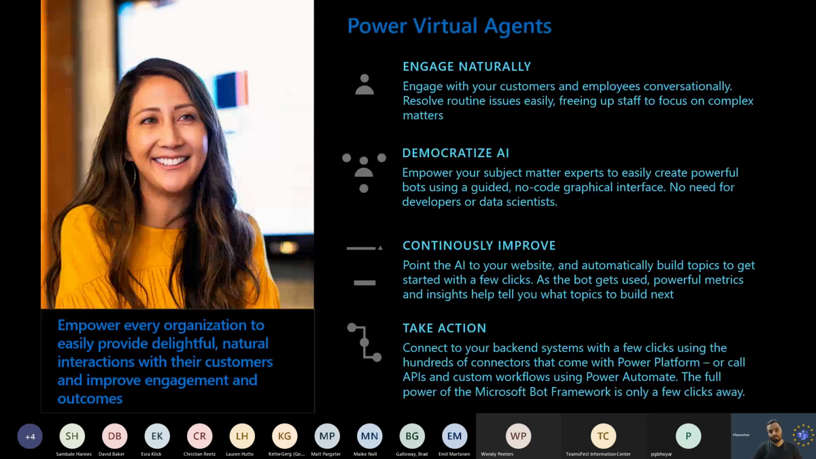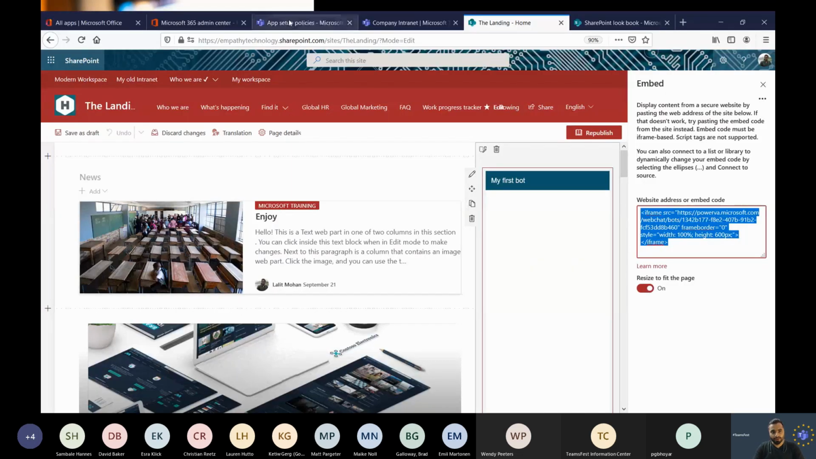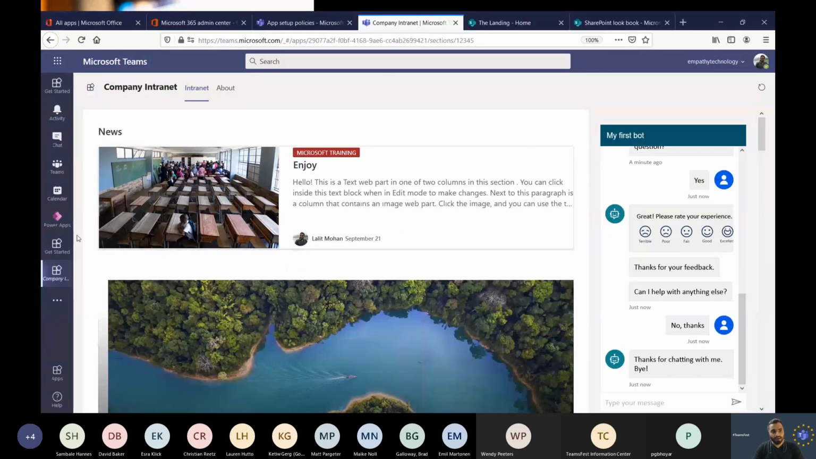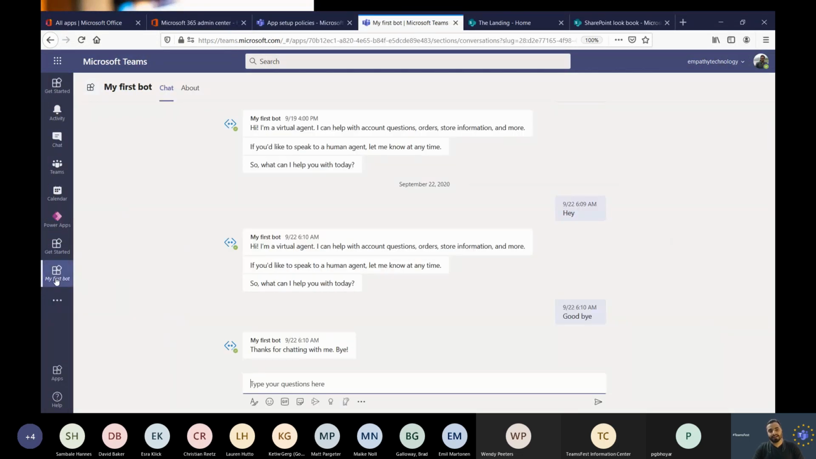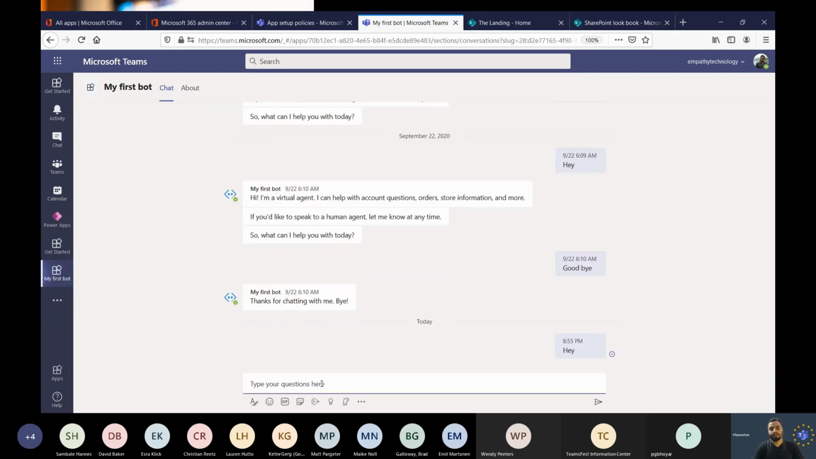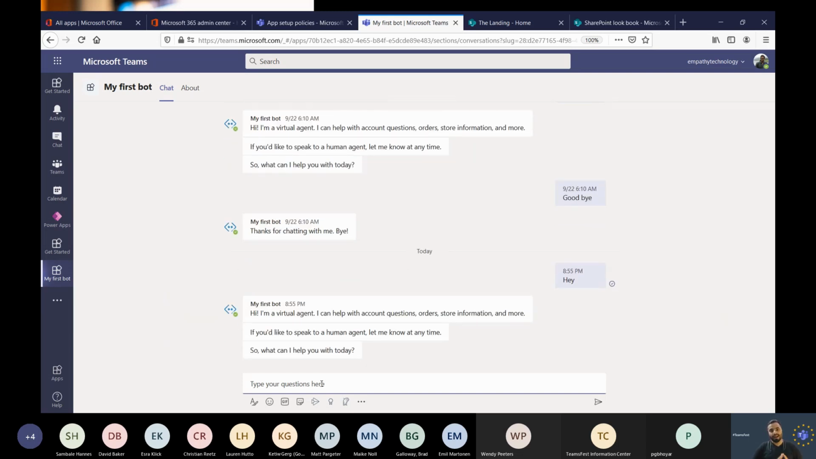What I'm trying to explain here is that you can create a bot with low-code, no-code skills, get the iframe added to SharePoint, and take your SharePoint or bot, whatever you want, to your Microsoft Teams. Likewise, within my Teams, I have something called bot. You see my first bot, the same bot I added as an application on the left, where I go and pin it, and the same experience I drive it as a bot.